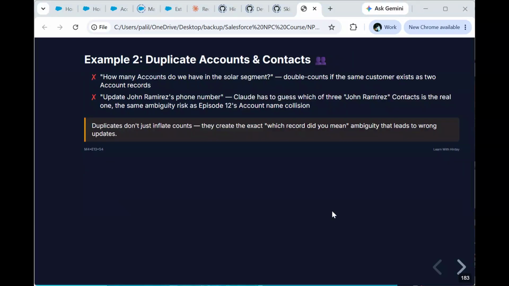In the current Salesforce org, the cleanest duplicate style example is not the exact same name account collision. It's ambiguity. You have two near match accounts, Northwind Solar Company and Northwind Solar Distribution, which are close enough to force a human judgment call. And you also have two contacts named John Remier, one under Acme Corp and one under Bright Peak Logistics. That's the same failure mode as episode 12. The question looks simple, but the data doesn't give Claude a unique target.